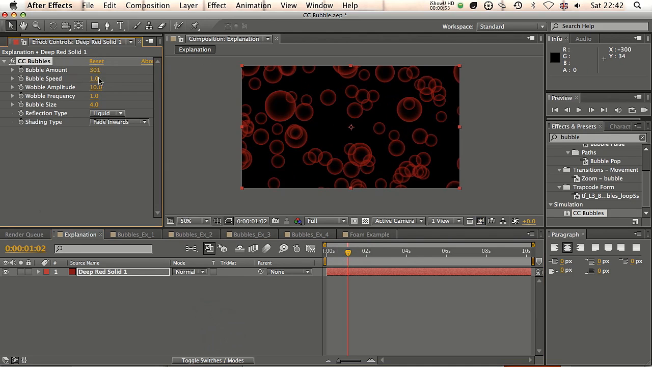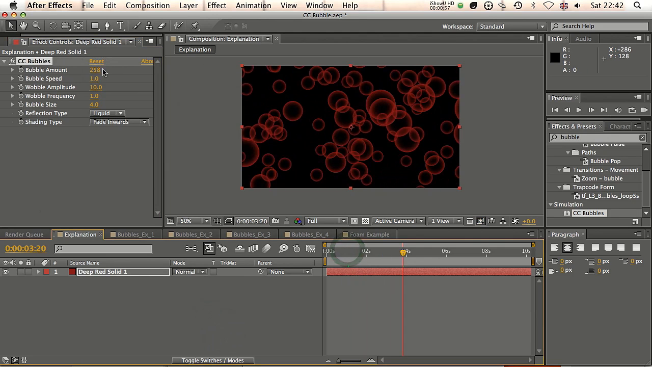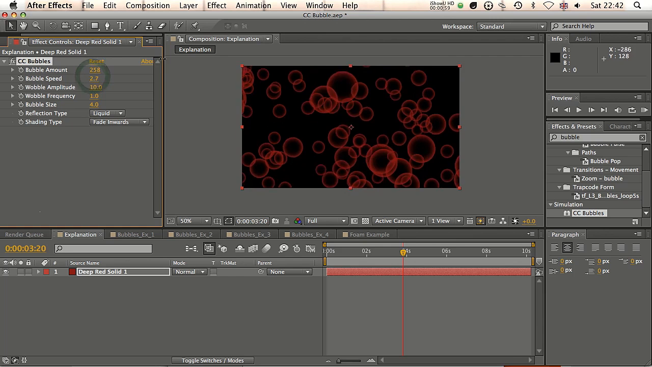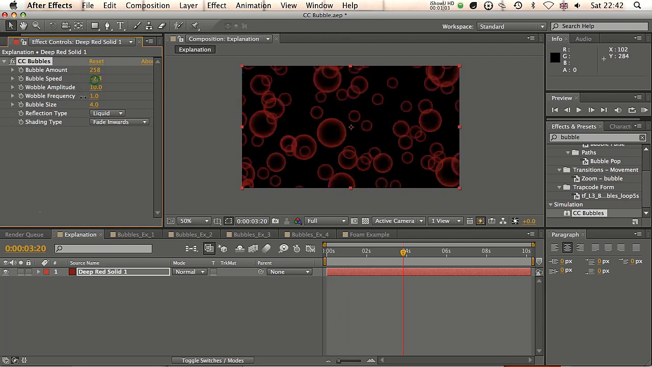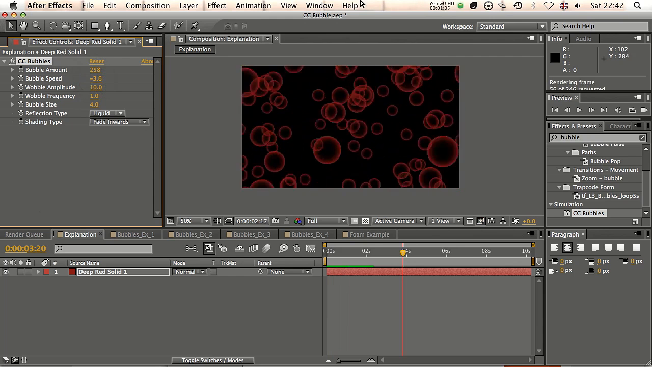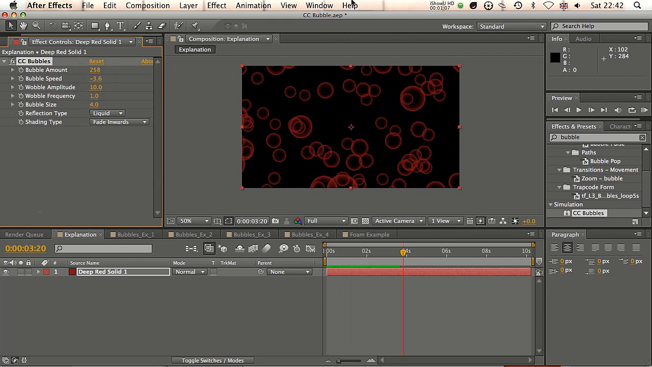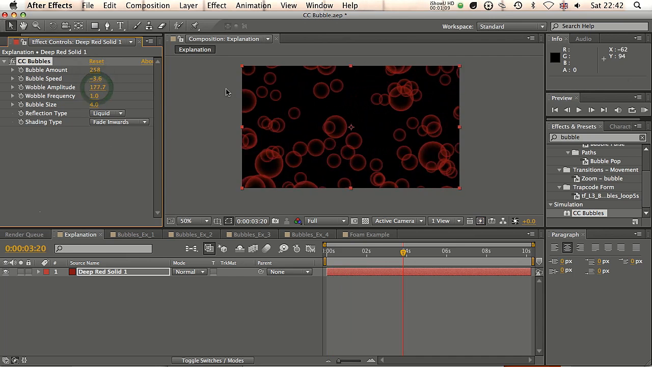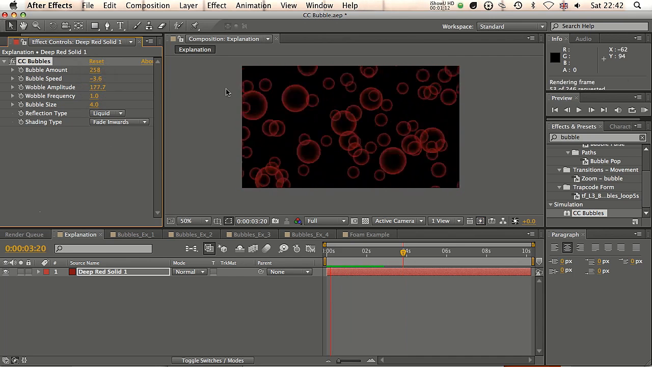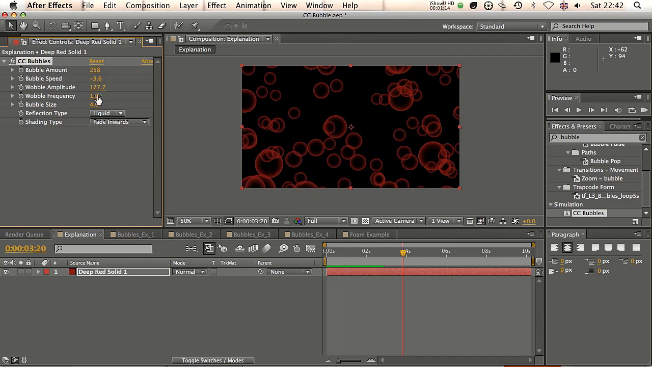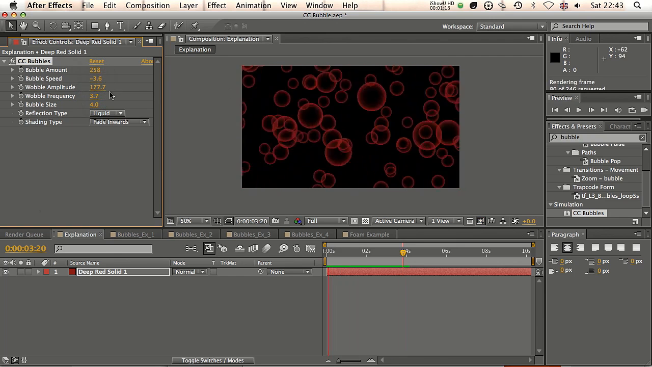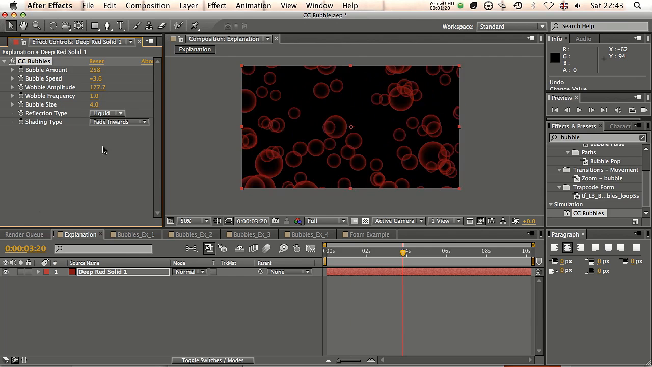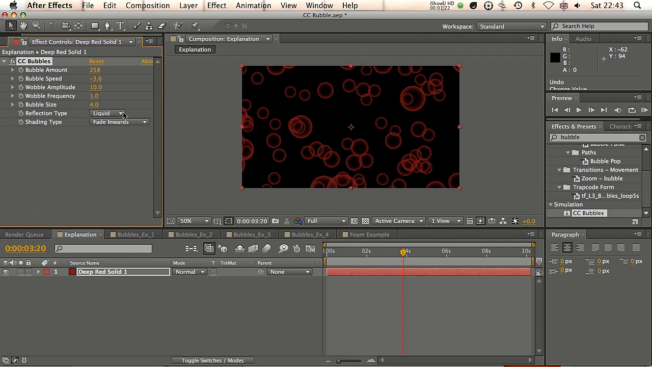I'm going to shoot through these because they're very self-explanatory. Bubble amount, how many bubbles you have on the screen, bubble speed, how fast they go up, or indeed down, if we pull this into the negatives. Wobble amplitude is how much these things will wobble from side to side. Yep, I'm getting dizzy already. And frequency is how much or how fast they'll do it, at which point here we're going to be getting really crazy, so I suggest you keep those two low.